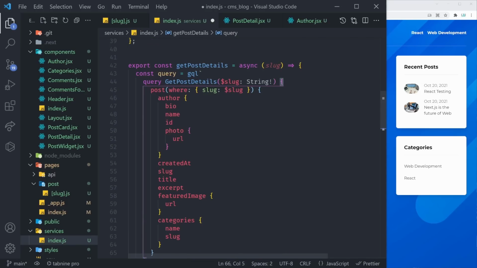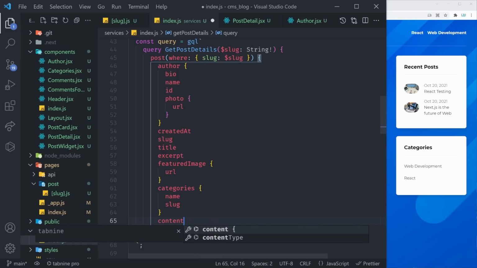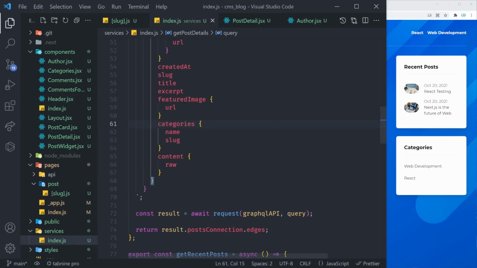There we go. So we are getting a post where slug is equal to slug, and then we want to get a few things. Let me see what we already have. We want to get a title and the excerpt. We already have that. We want to get the featured image and the URL. We also want to get the author, including the bio, name, photo, URL, and everything. We need the createdAt property. We also need the categories, but in this case, we also need just one more thing, and that's going to be content and raw. This is going to give us access to the post's content.